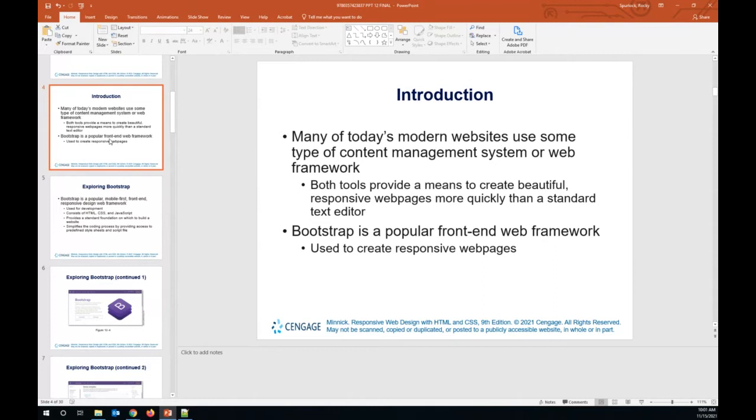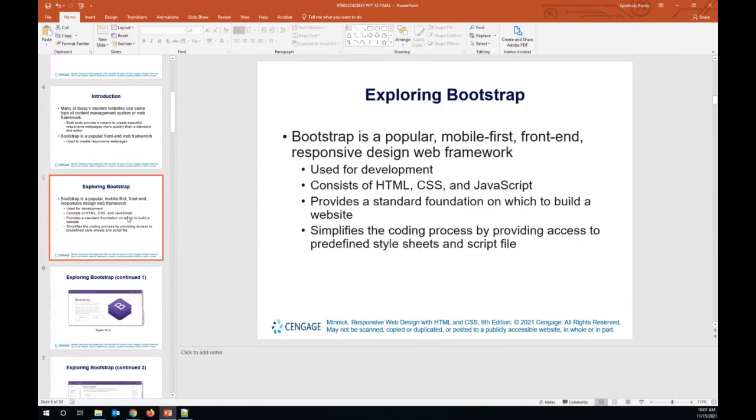Bootstrap is also a popular front-end web framework, and it's something that can be used to create responsive web pages. And we will look at creating a page with Bootstrap. Now, Bootstrap is used for development and consists of HTML, CSS, and JavaScript. It's going to provide the standard foundation, which you can use to build your website, and it simplifies the coding process because it gives you predefined style sheets and script files that you have access to.